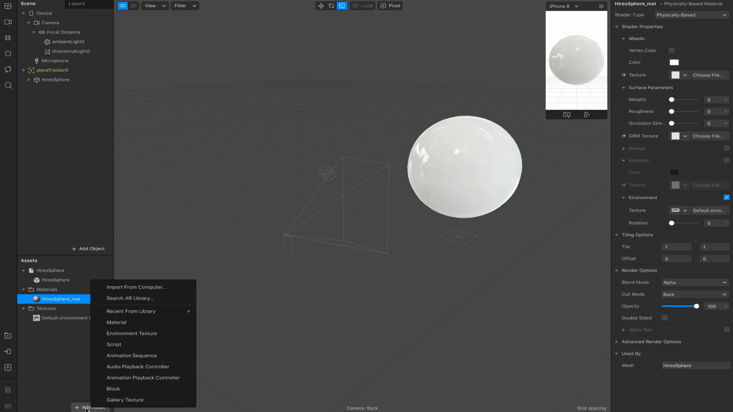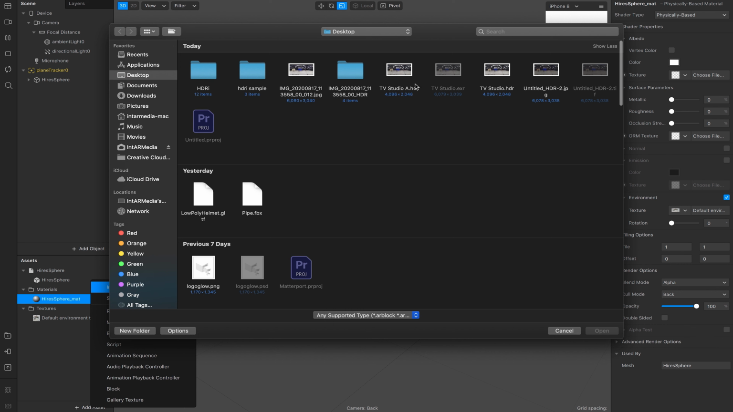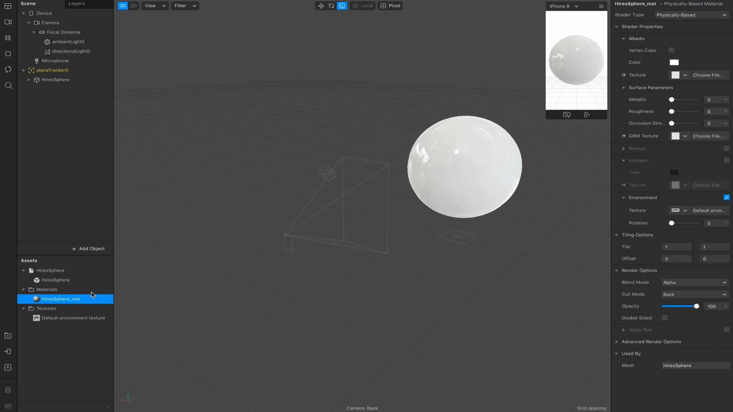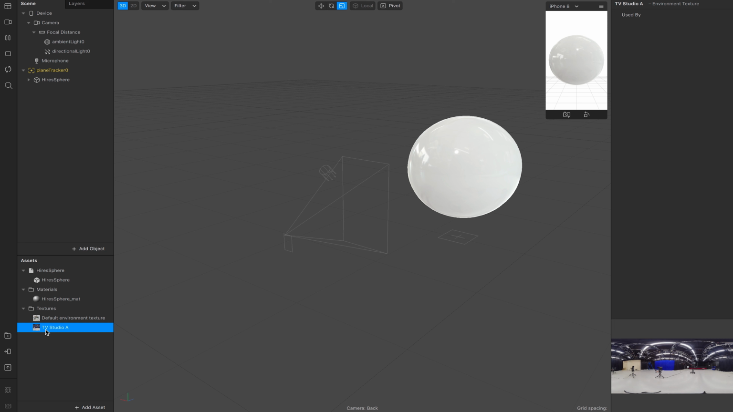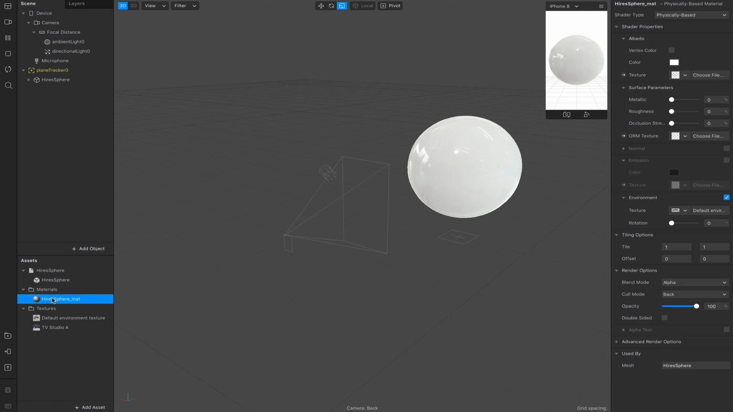So I'm just going to go to add asset, import from computer. Because we resized our HDR image correctly, and again, this image will be available to patrons, and the actual one in this video will be available to everybody via the link in the description down below, we simply select the .hdr file, hit open. If this has worked correctly, it should be imported as a texture, that is an environment texture. We select our material, go to environment, and we should be able to select our environment texture like so.